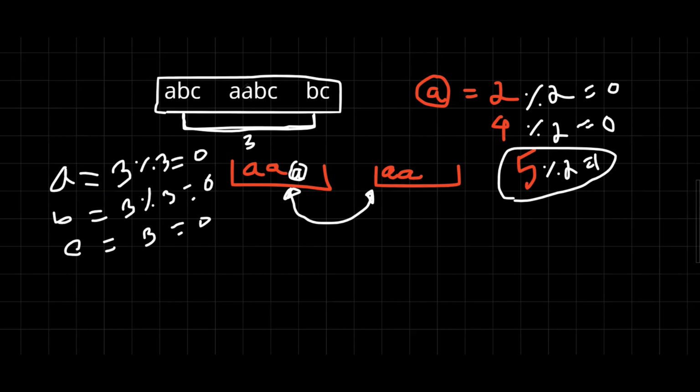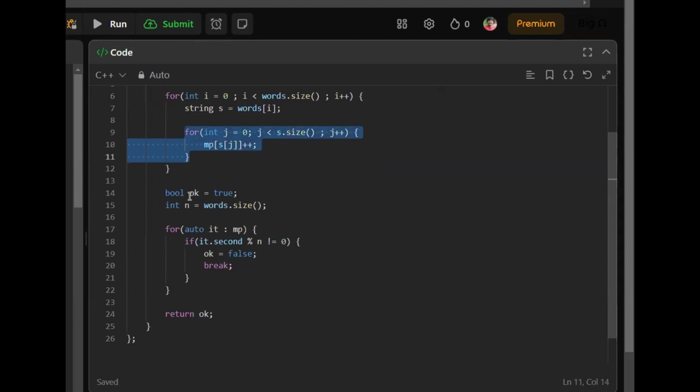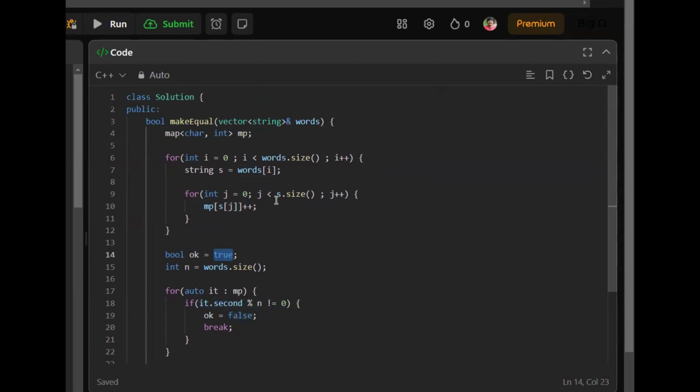Now let's move on to the code. In this problem, the code is pretty simple. At first, we have taken a map. Now we have to calculate the frequency of each character in the given input. So here we are using this. Now we have to check whether all of the character frequencies are divisible by n or not. If it is not divisible by n, that means we have to return false, otherwise we have to return true. I hope you understood the code.